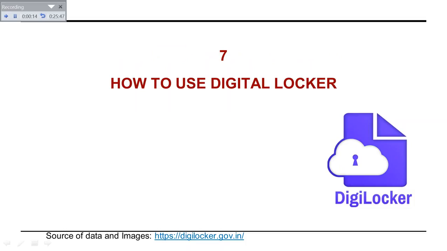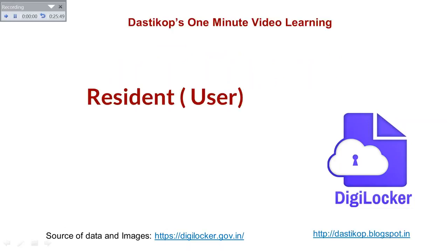Okay, so let me start. How to use the DigitalLocker system. I told you there are 3 distinct audiences for which it is meant. So let us start with the most popular one, the resident or a user.